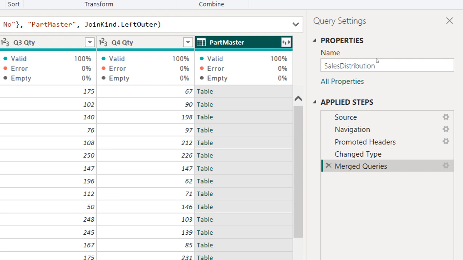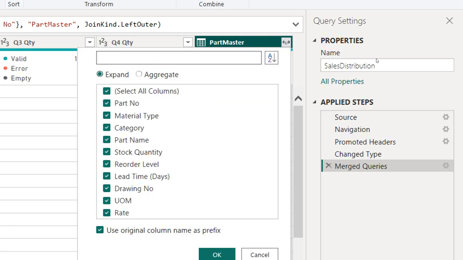And how do you want the column name? Whether just part name or part master dot part name, part master dot unit of measure, part master dot rate. If you want the table name to be prefixed, you can tick it. If you don't want it, you can uncheck it. Or later also you can remove it. No problem. Let me say OK here. Yes. I got the name. I got the rate. I got the unit of measure. All the 3.